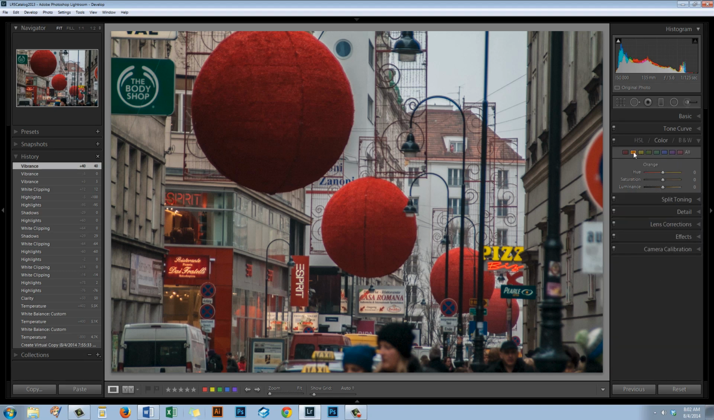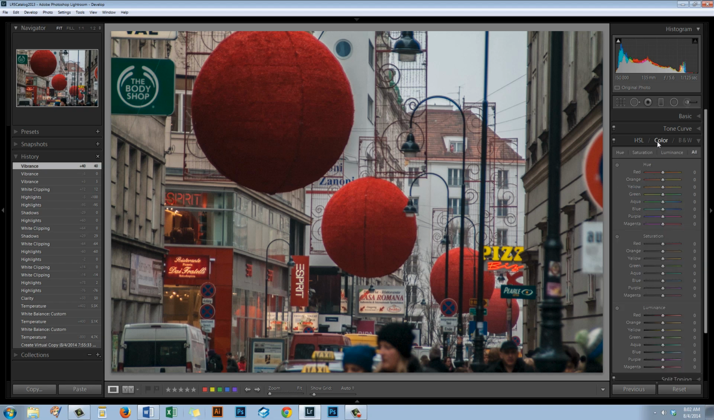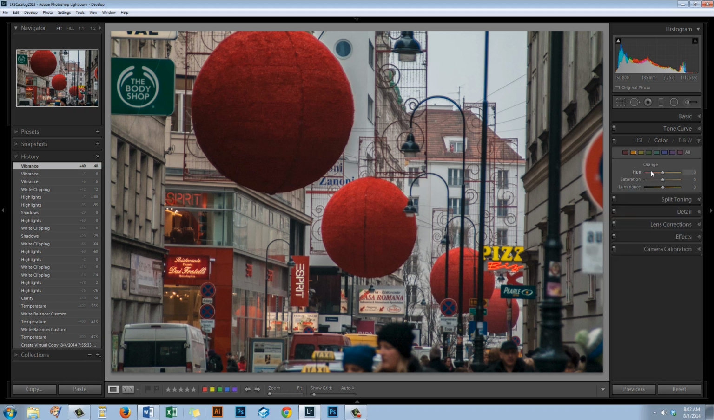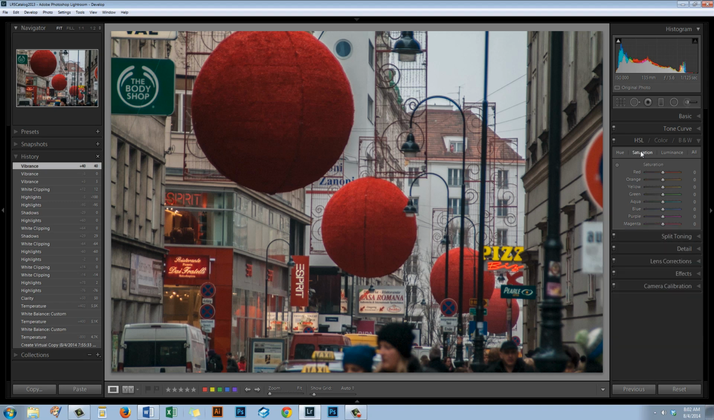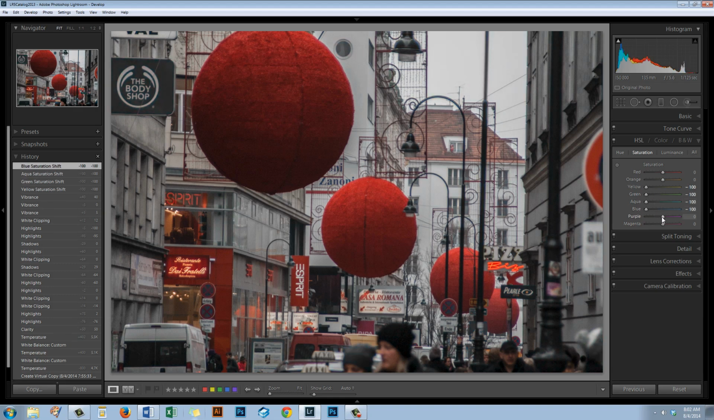So I'm going to the color panel here and actually to HSL. HSL and color are exactly the same, it's just that they're arranged differently, and here, because I want to get the saturation out of the colors, I'm actually going to HSL and I'm going to click on saturation, because that's what I want. Now I want to leave the saturation in the reds, but I want to bring down the yellows, take out all the color in the yellows and in the greens and the blues and aqua, purple and magenta too.